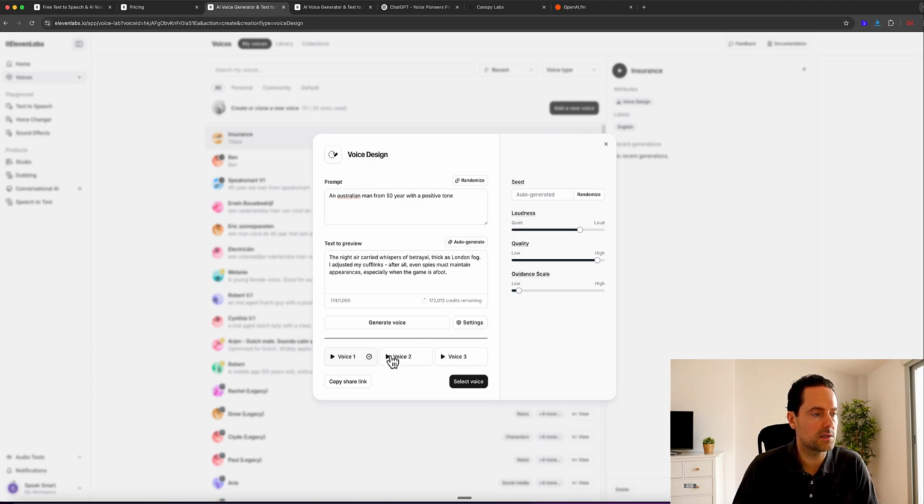Let's see what it does. The night air carried whispers of betrayal, thick as London fog. I adjusted my cufflinks. Okay, it's not. The night air carried whispers of betrayal, thick as London fog. I adjusted my cufflinks. This one looks more like an.